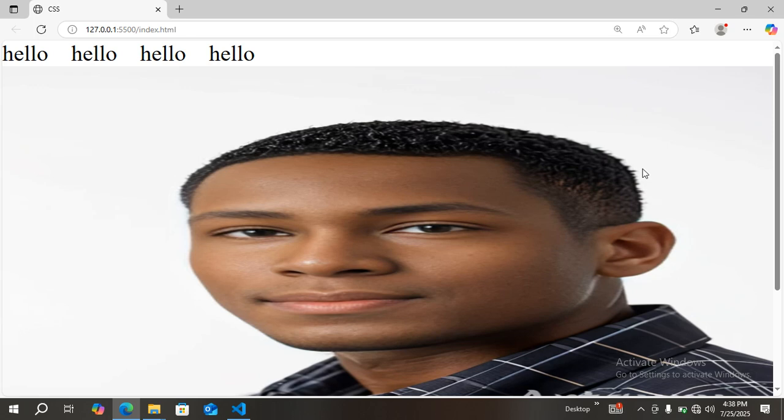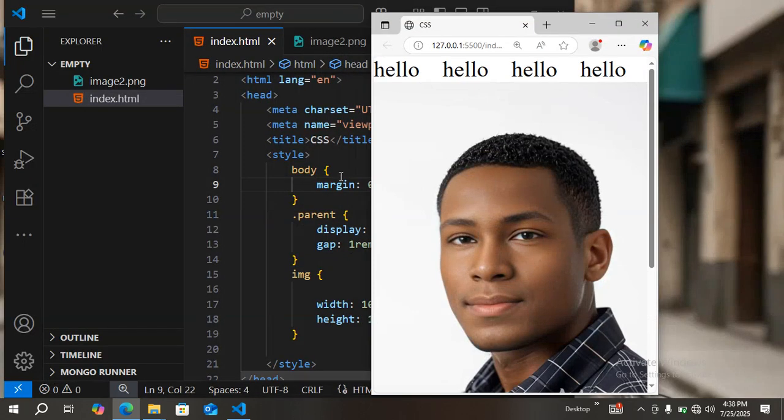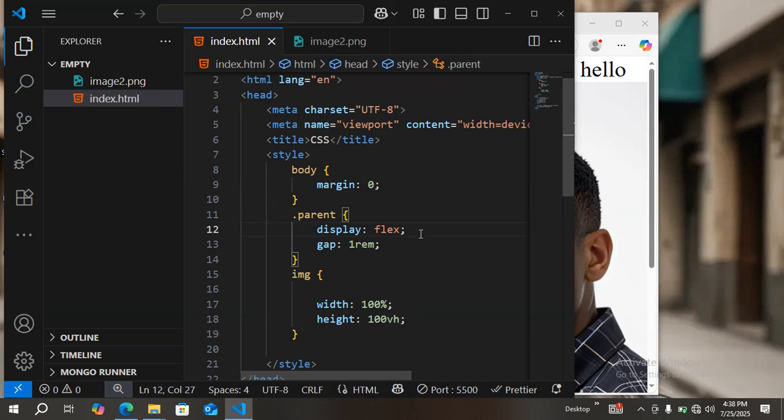We shall not use that. Okay, so that is it. That's about sizing and spacing in CSS.